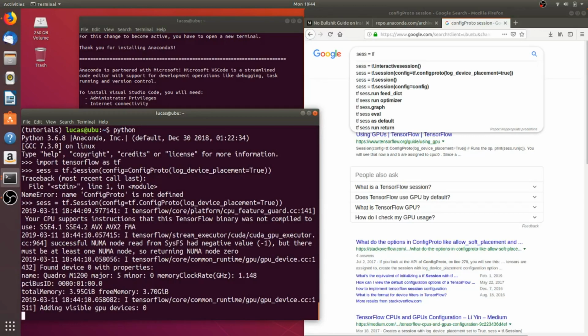So there it is right there. The Quadro whatever at a cruddy old 1.148 clock rate, which is the greatest clock rate there is. We've got 4 gigs of free memory, apparently. I have never actually done any machine learning on this laptop. I'm only doing this as a demonstration, but that would be what you would do. So at this point, you have TensorFlow GPU installed along with CUDA, cuDNN, everything you need.